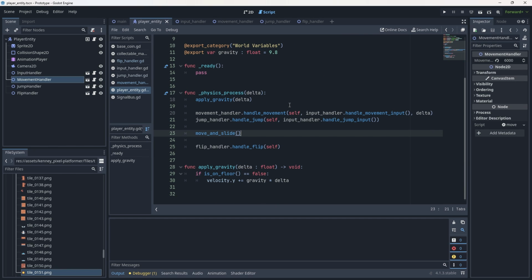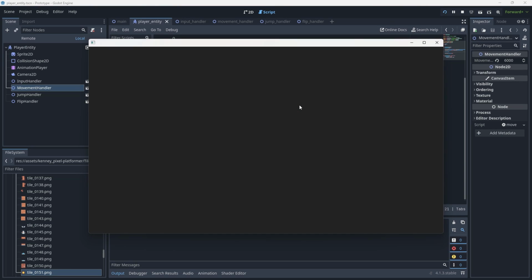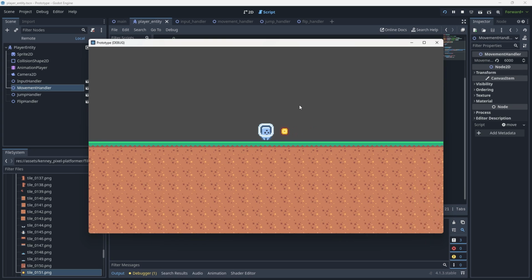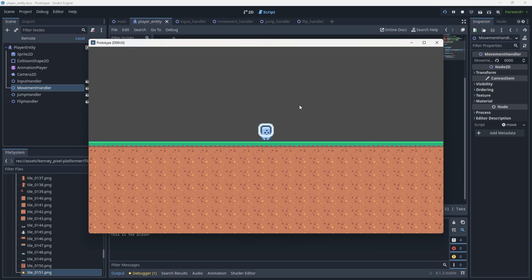So for now, let's hit play and make sure that I went and checked that the flipping is working, which it is, and the jumping, everything is still working. This is still being picked up. Grand.